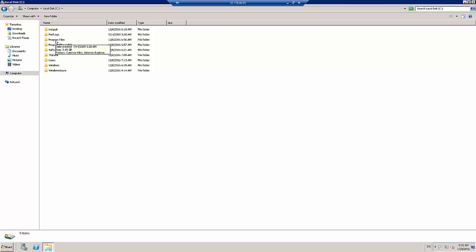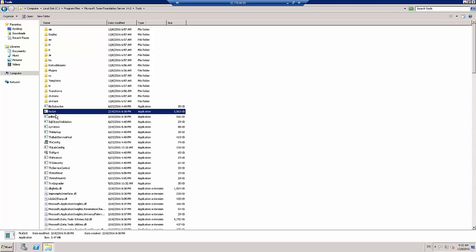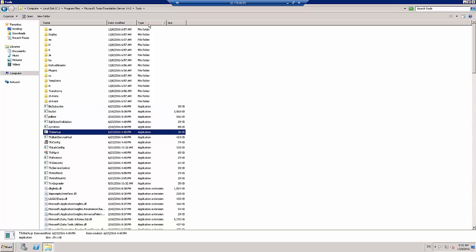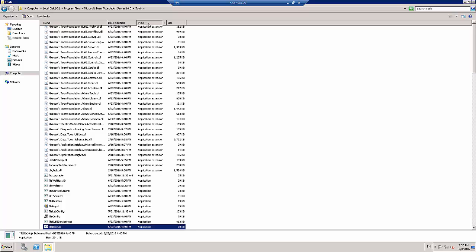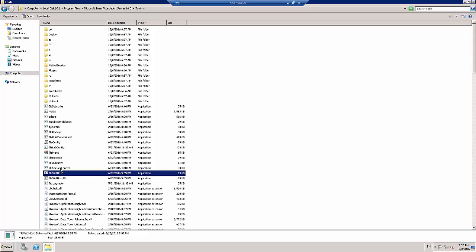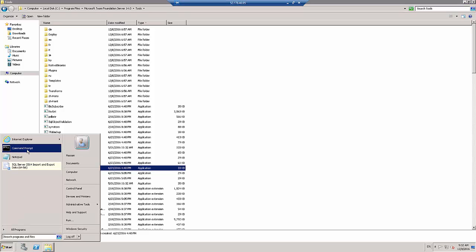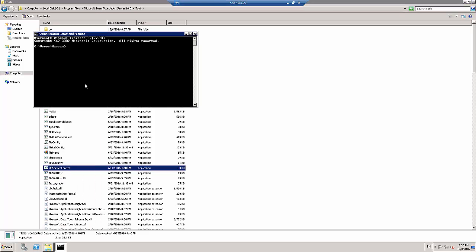This is a command in Program Files where Team Foundation Server is installed. Here in the Tools directory, it should be called, I think, if I remember, TFSServiceControl, something like that. If I sort by type, it's application, and I can see all applications. So here we go, TFSServiceControl. This is what we need. This is a command, so we need to open the command prompt, run as admin, and I can go to this directory.